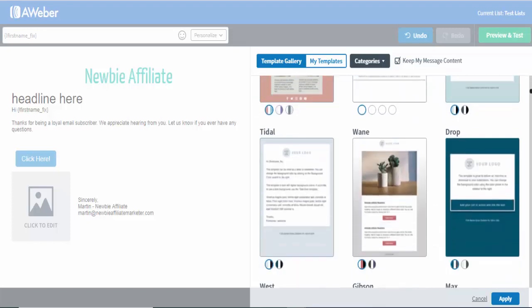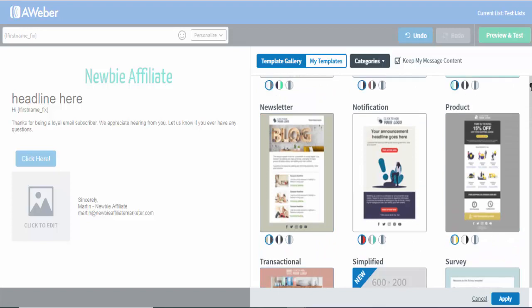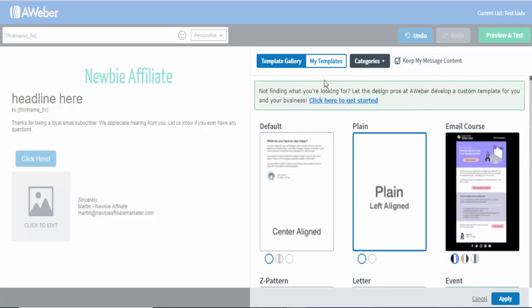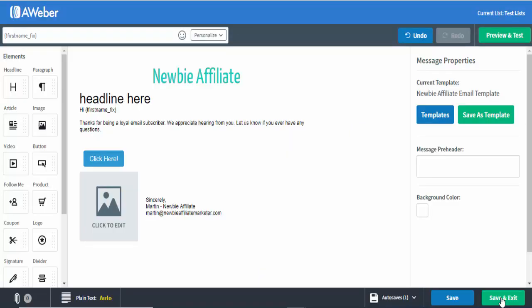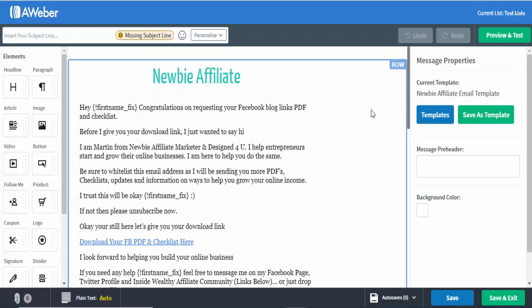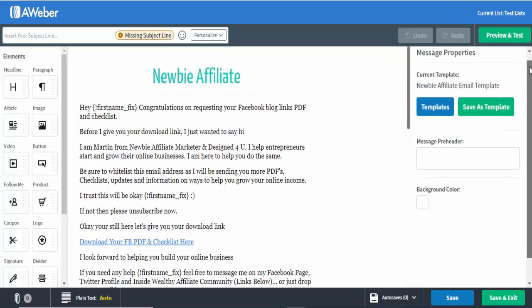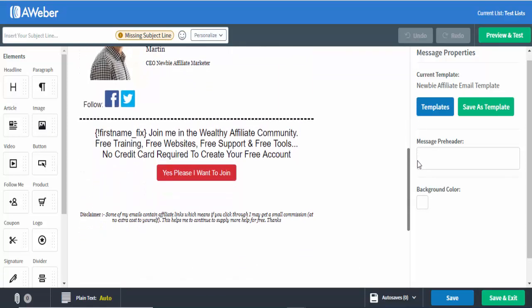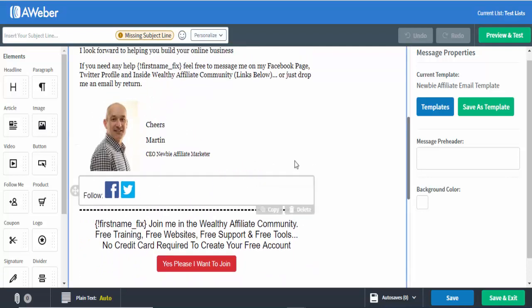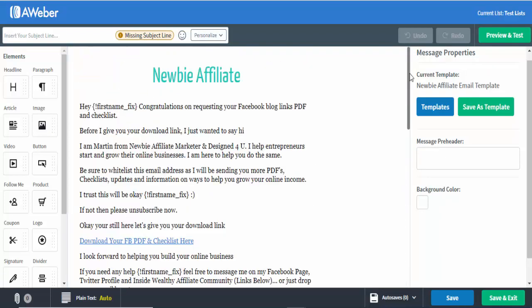As you can see, there's loads of different things here. Everything is still editable, so you can just click on it and then edit it to suit your needs. But you can also do a template and then save it. So for argument's sake, if I've got my newbie affiliate one and click apply, as you can see, I've got my own template that is then being uploaded here, which has got my own signature and other things down the bottom here, even including a disclaimer and follow buttons, all that sort of thing, all loaded straight away.